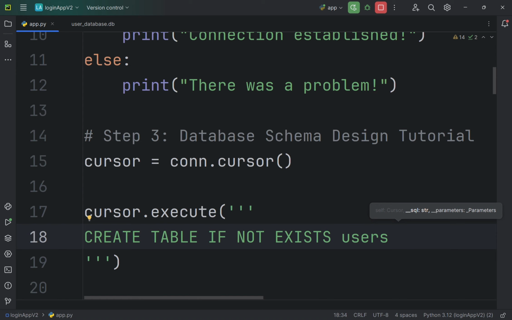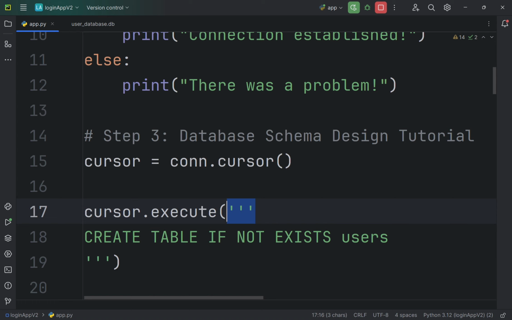So we enclose the SQL commands in these triple quotes, as you can see here. It's used for multi-line strings. The if not exists clause ensures that the table is created only if it does not already exist. So it's very important to add this, because if we already have this table in our database, we don't want to create another one.